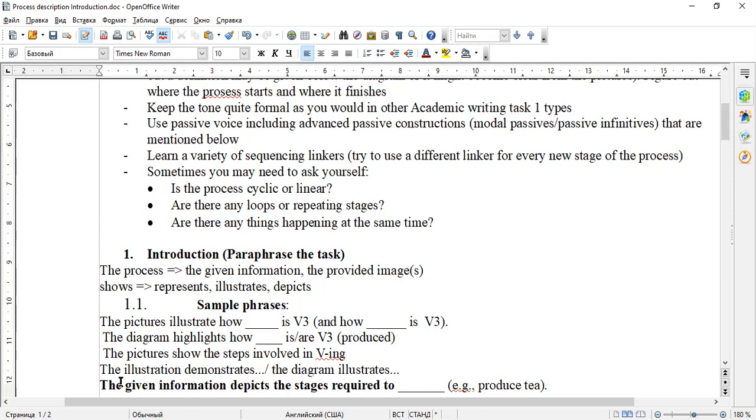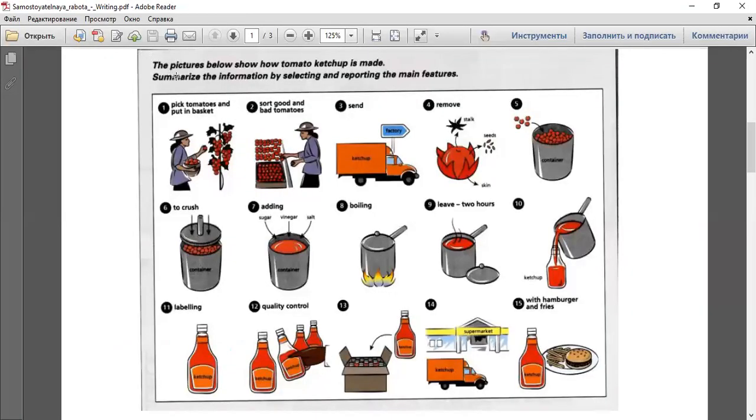And so your introduction is ready. The given information depicts the stages required to do something, to produce ketchup. Okay, so this is the introduction. Just paraphrase the task. In the comments to this video, what you can do is just write your own version of this introduction. So the pictures below show how tomato ketchup is made. Okay.